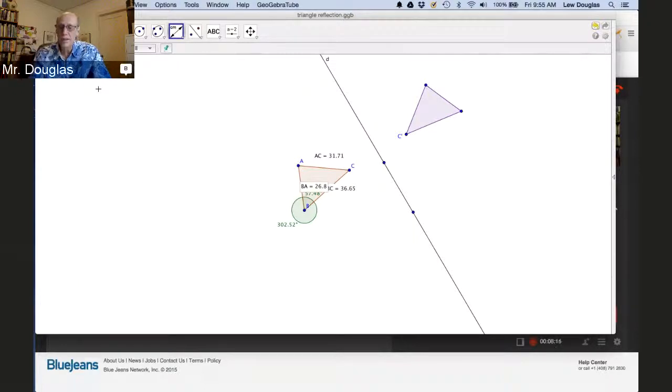For homework, I'll give you some work on figuring out what's preserved and what's not under the various isometries, the three basic isometries. Okay? And then you've got 5 minutes.